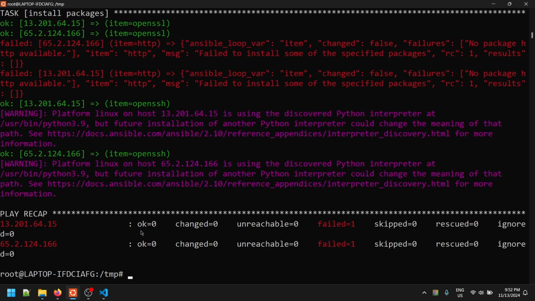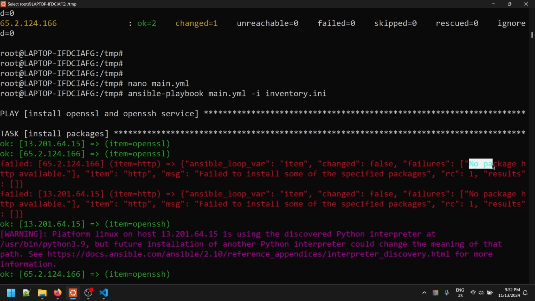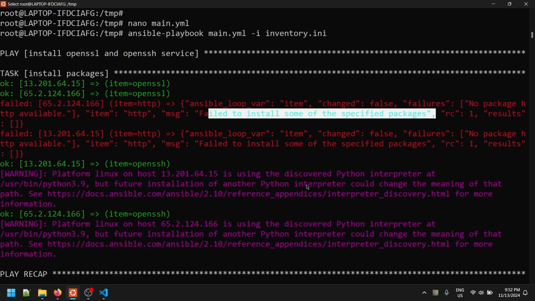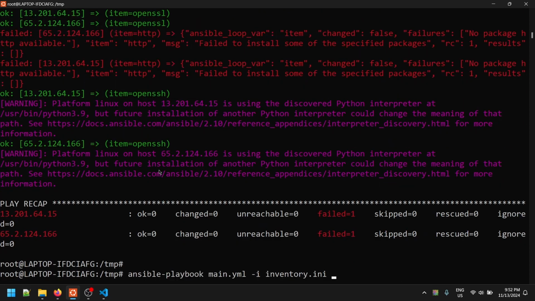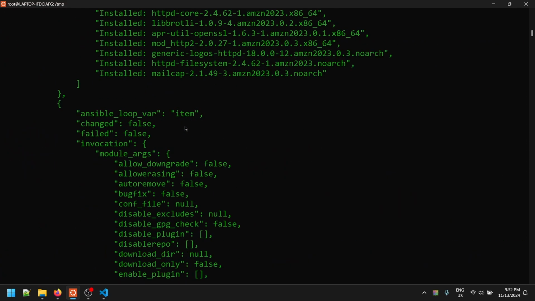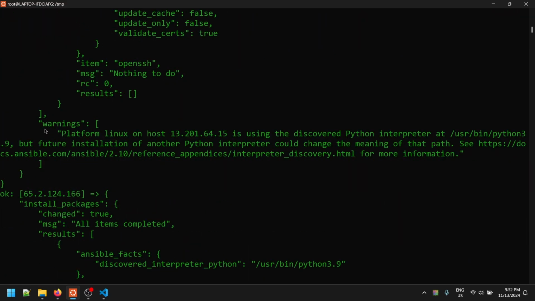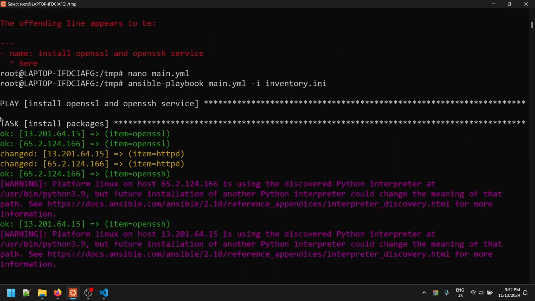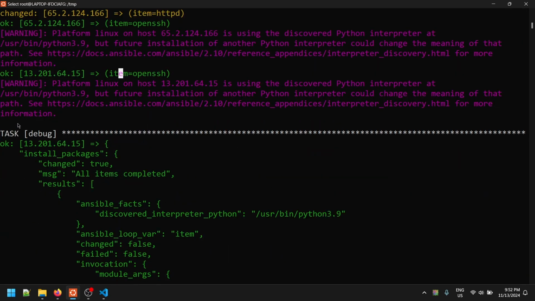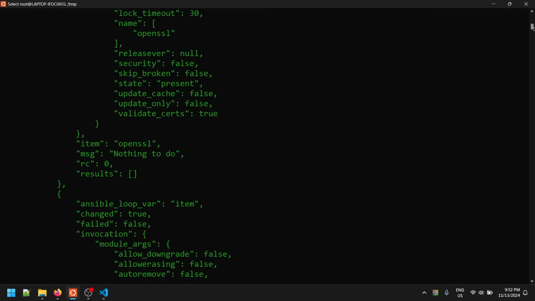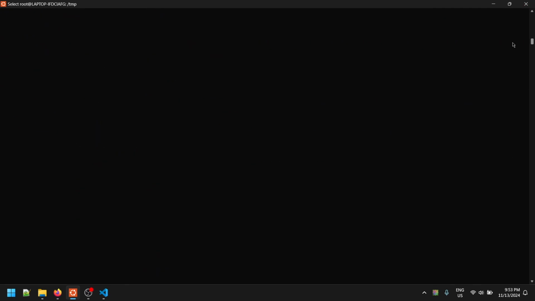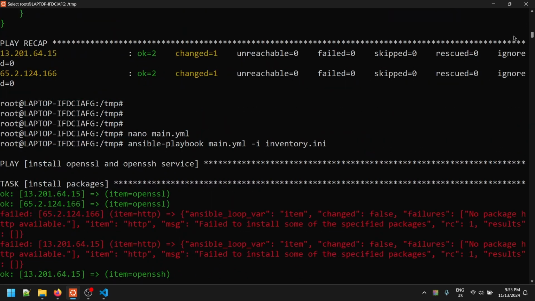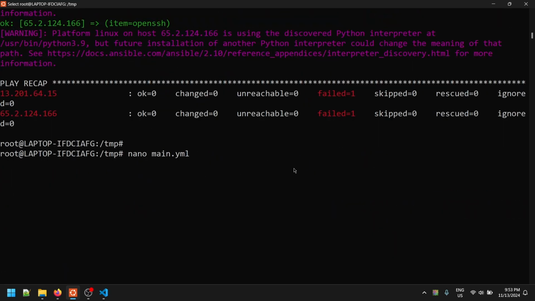So the package is not found, or there is some issue. If you can see, there are no packages available for item name HTTP. If there is some specific requirement, it will install it for us. Suppose we haven't done the package installation, it should still run the debug module at least. But it has terminated at this point, and it didn't go to the debug module.